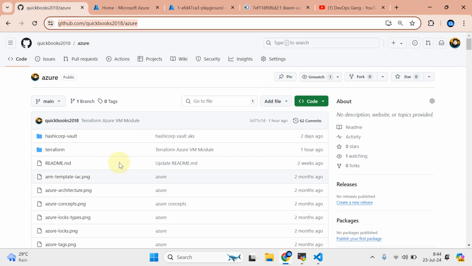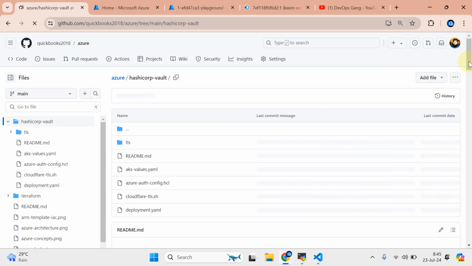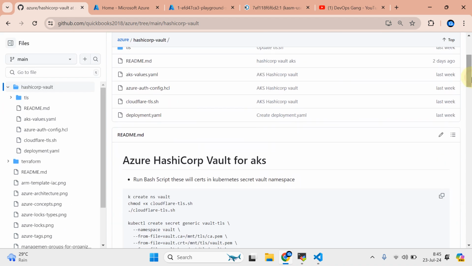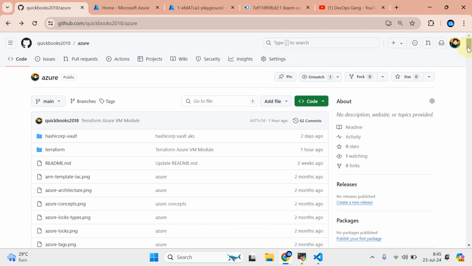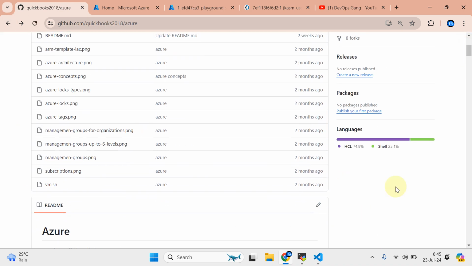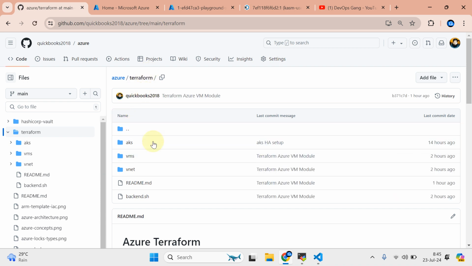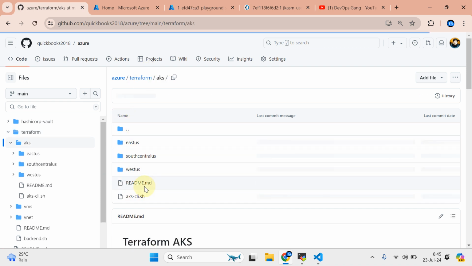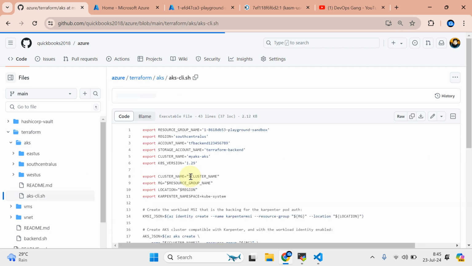So let's begin. In the same repo, if you follow my tutorials regarding Azure, I created a directory, HashiCorp Vault. In that, I've added a readme.md. We are going to follow these steps, but definitely we need an AKS cluster. For that, we are not going to use Terraform this time. Simply, we are going to use the AKS CLI to provision. If you navigate to this Terraform in AKS, previously we deployed the AKS cluster through Terraform, but we are going to use the AKS CLI.